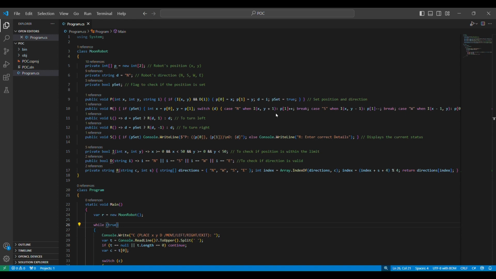Next, we have the program class. In this class, the main method serves as the entry point of the program. We declare a variable t in this as the user inputs the value. It changes it to uppercase and splits into arrays of strings. If t equal to null, then t dot length will be equal to 0. This line will check if the input array is null or empty. If it is, then it will continue to the next iteration of the loop.